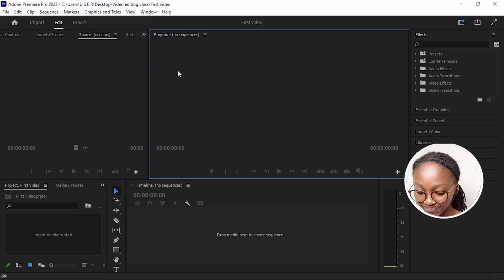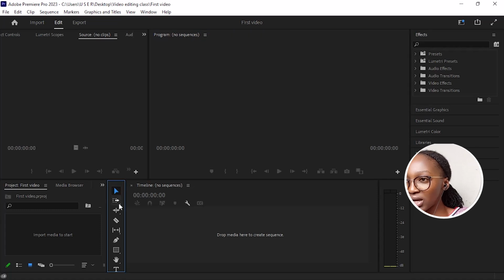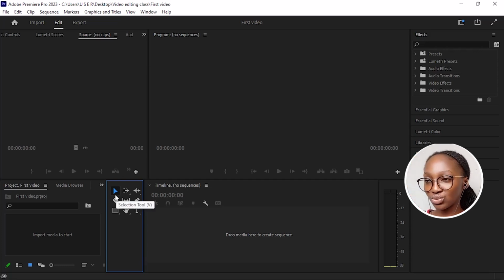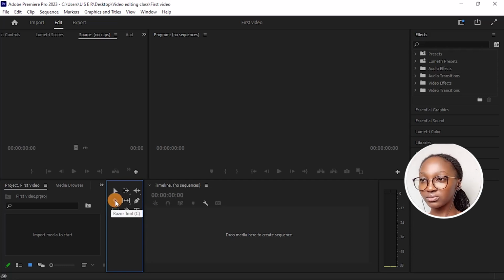So let's move to the next one. You can see this right here is your toolbar. You can see different types of tools there. If you cannot see all of them, you can just spread it a little to the left and to your right like this, so you can see them very well. So this is your selection tool. The shortcut is V, your selection tool.